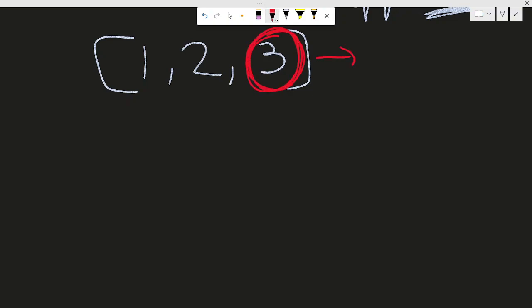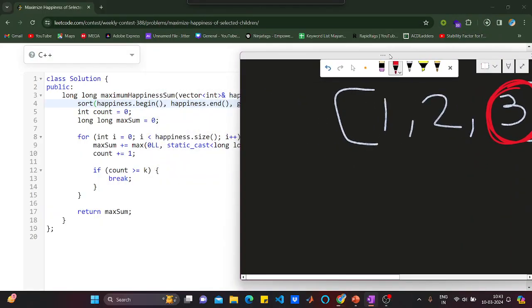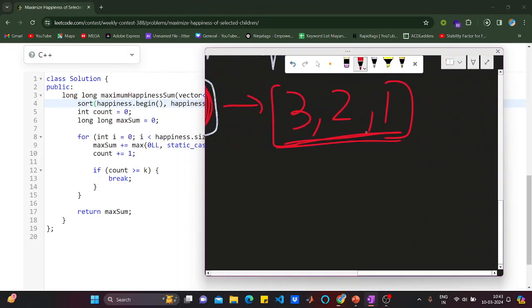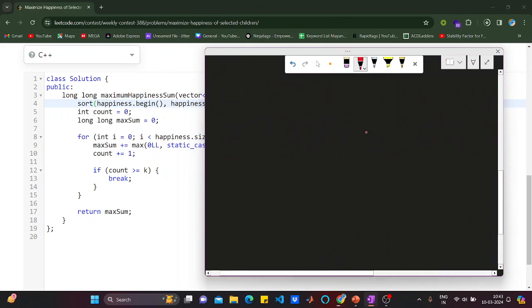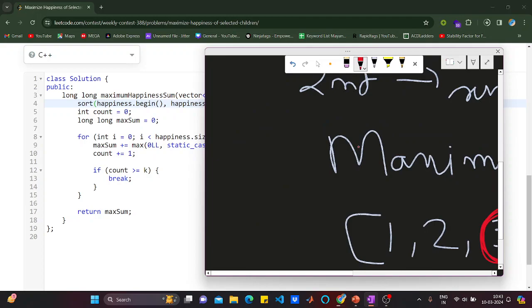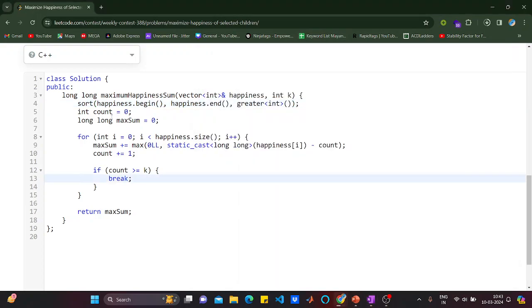To make our life easier, first we will sort this vector in the greater order, that is in the descending order. Then we will take a counter and a variable where we are going to store the sum. Now we'll be using a loop. This loop will help us in calculating the sum, that is the maximum sum. You can see that it is calculating the maximum sum.